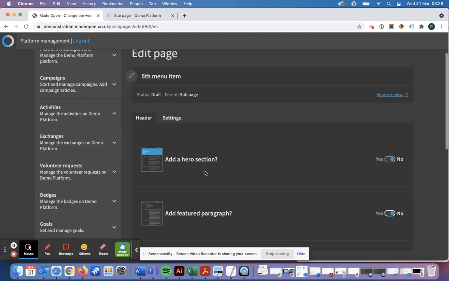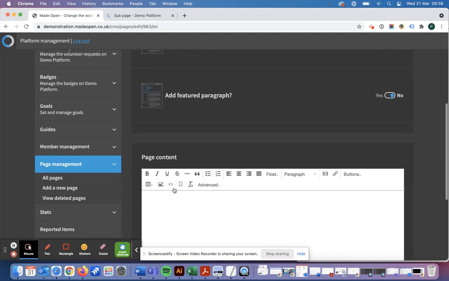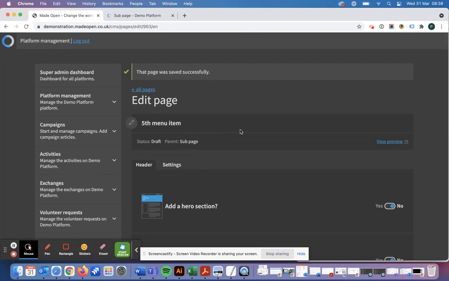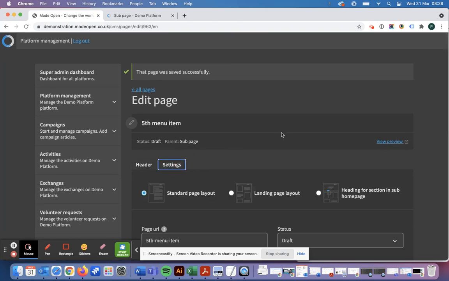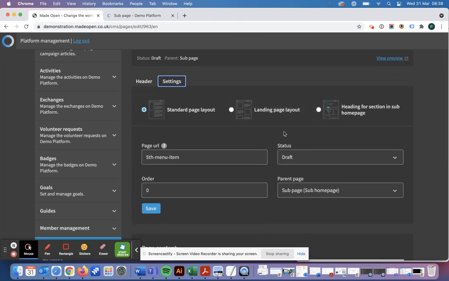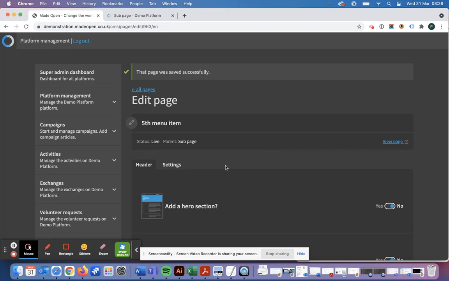So I can go through and add in my hero section details and copy. I'm just going to keep this very short and sweet. And I'm going to go into settings. I'm going to update the order. So I know this is going to be the 5th item. So I set that to 5, and I'm also going to set it to live straight away, just so I can show you. There we go. So I'm going to click Save. And that's the page set.